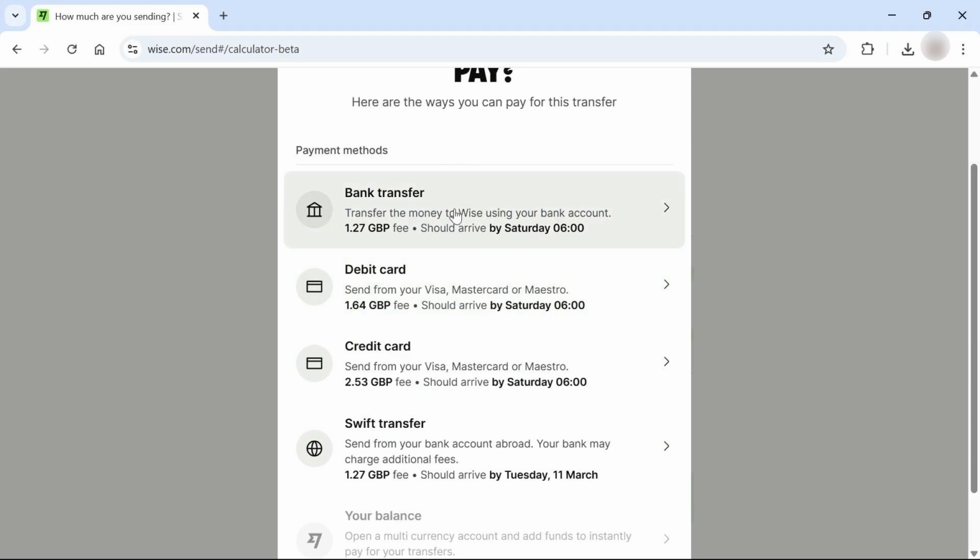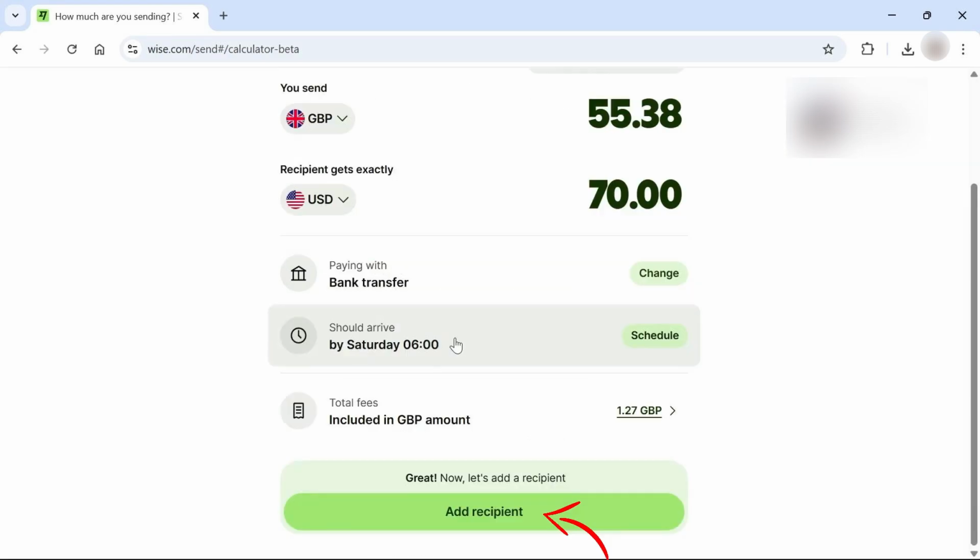You'll see several options like bank transfer, debit card, or credit card. Bank transfer is usually the cheapest, while debit card is faster. Wise also shows you how long each option takes. In most cases, sending to Bank of America is almost instant. After that, click Continue. Now in the next step, you need to choose your recipient.